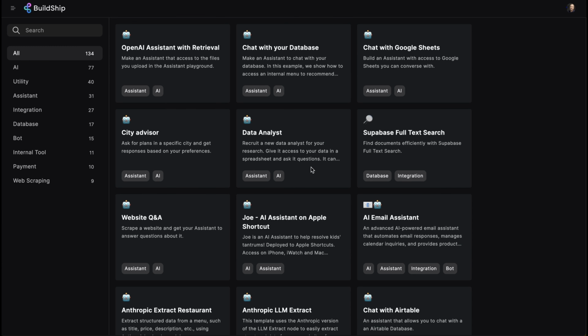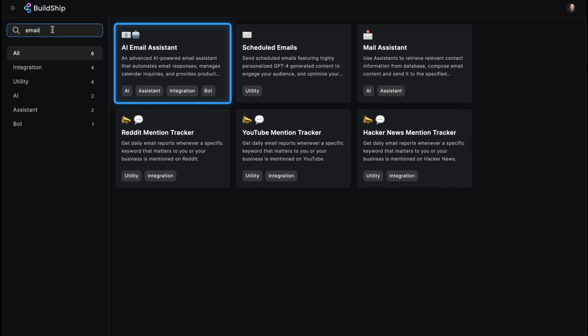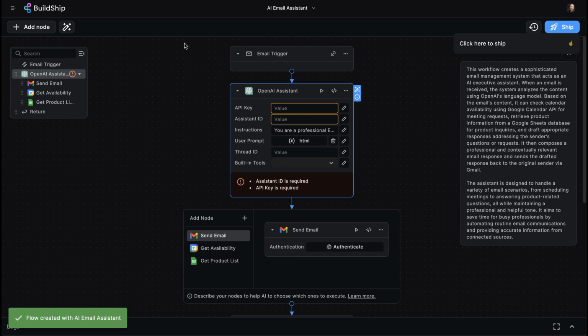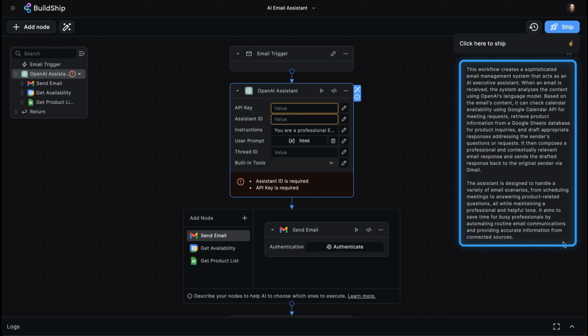We'll start here in the template section of BuildShip. We have a template called AI Email Assistant that will get you started really quickly. Over here on the right, we have the information panel, which gives you a good overview of this template. At first, it looks fairly simple, but let's dig deeper.